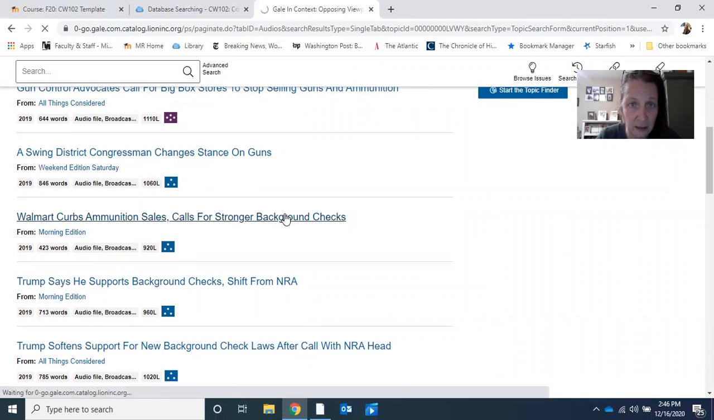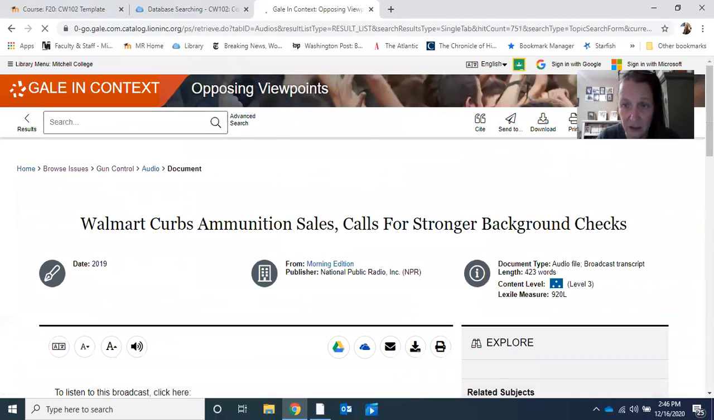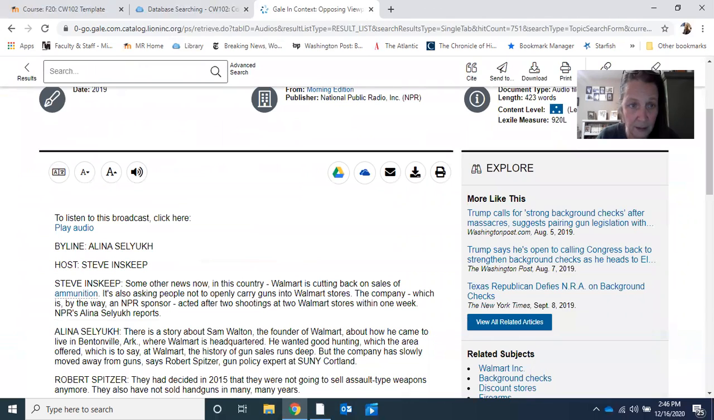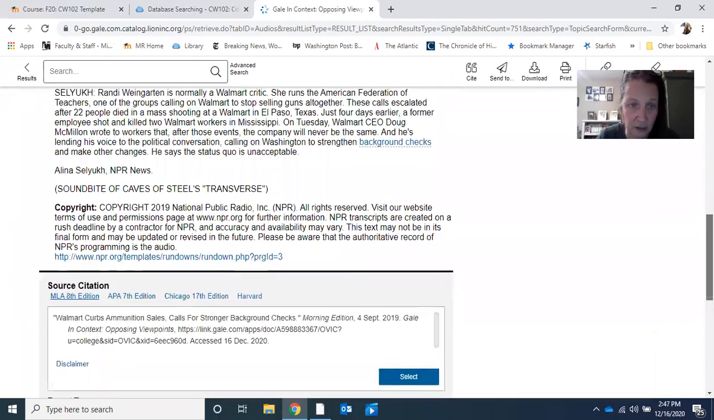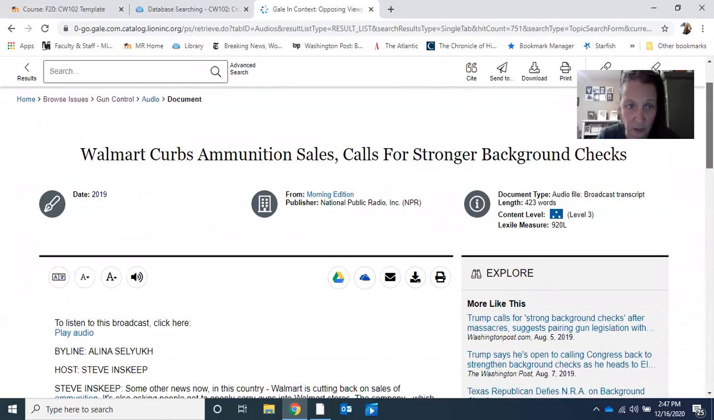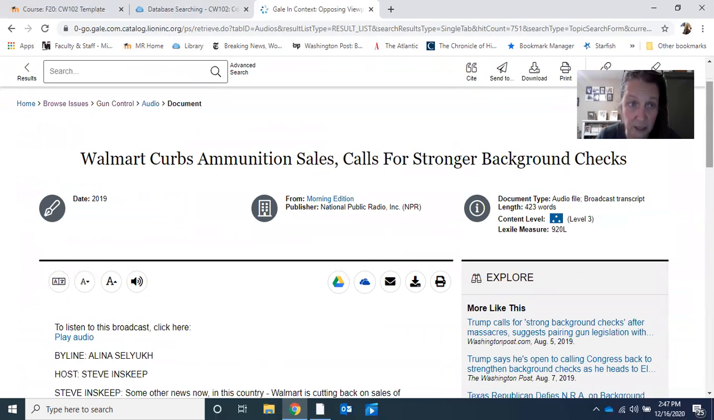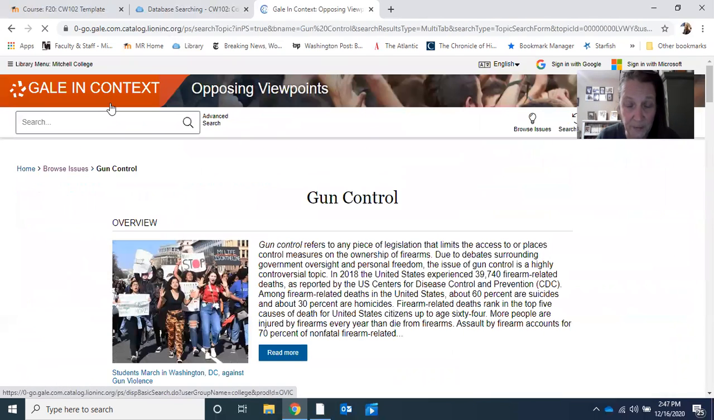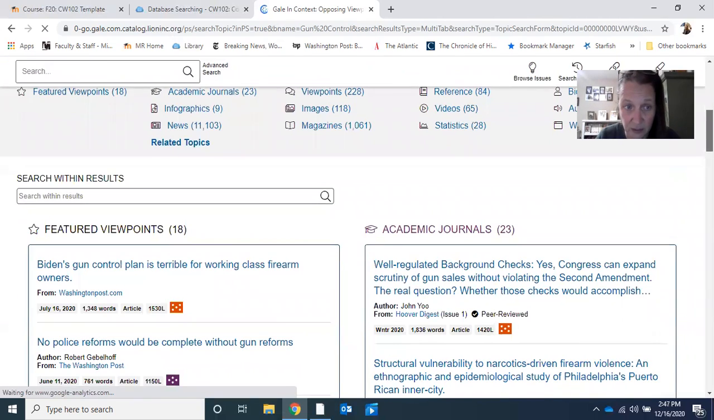And the nice thing about these as sources of information is that you can both listen by playing the audio to the news story, and then you also have a transcript of the news story that you can read as well. So these can be pretty good sources of information, because again, they all come from the National Public Radio, which is an excellent source of information.